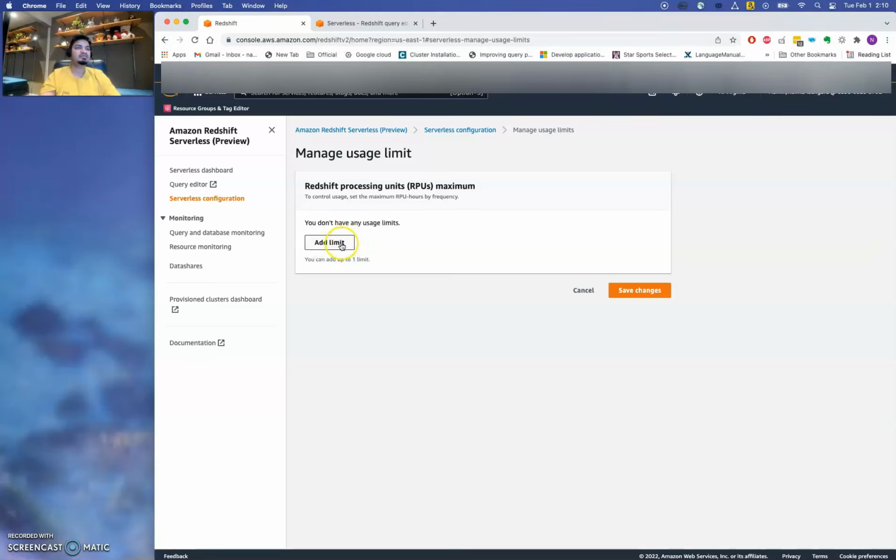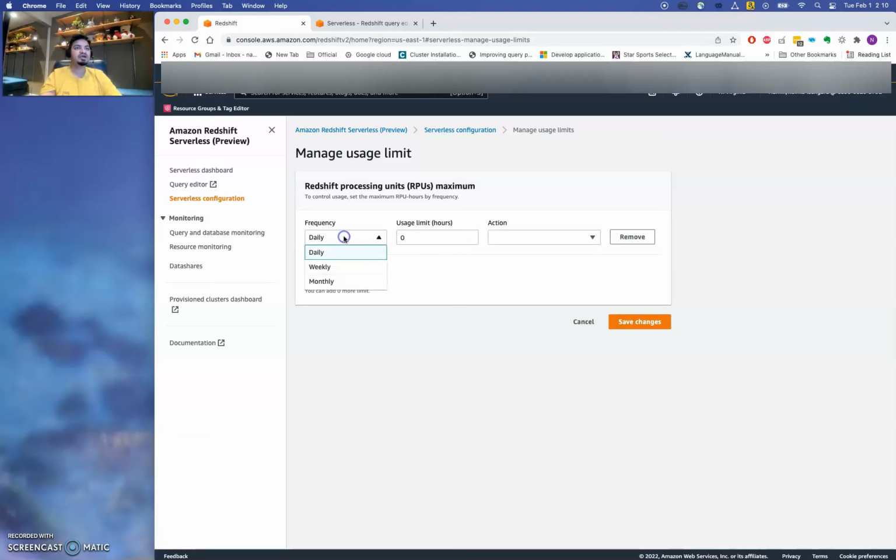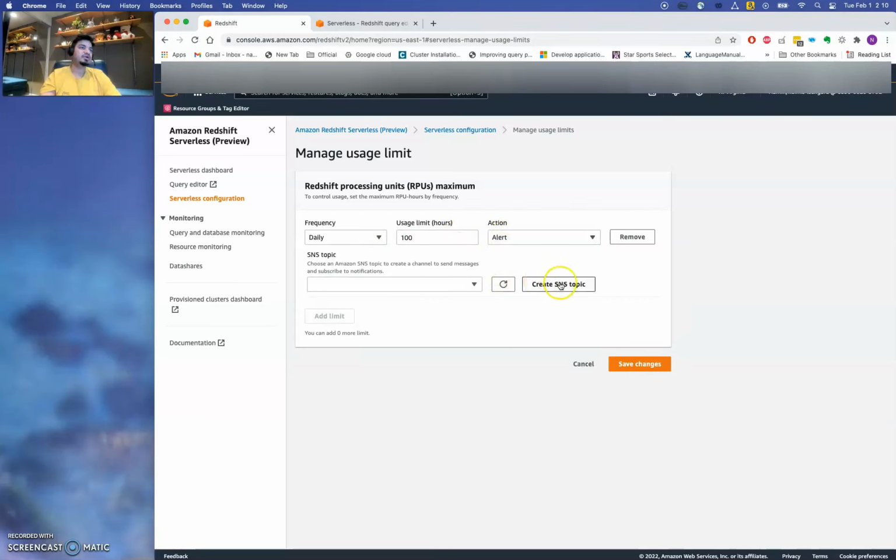So setting this limit will be helpful for you to avoid any unintended charges which you're looking to have against your Redshift cluster. So you can define, okay, how much RPU I can use daily, weekly, or monthly. You can say, okay, if I'm looking to have 100 RPU monthly, what will happen if I reach this 100 RPU? You can have two actions. Either you can send an alert by using SNS, or you have an option to turn off the user not to run any query. So you're able to set these actions against this usage limit.